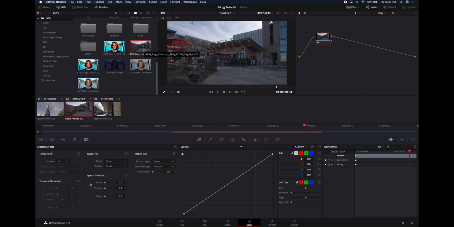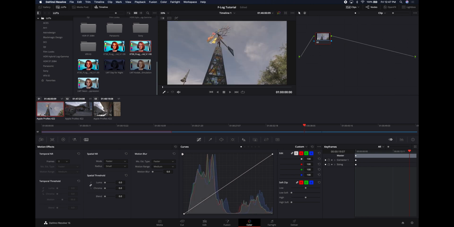So, for example, I could drag one of these LUTs onto a node and then tweak it from there. A lot of people do prefer to do that just because it takes a lot of the hard work out of getting saturation and contrast of the image. But again, personally, I like to work manually. So let's go ahead and start with this first clip here. We have a colorful windmill with stained glass.